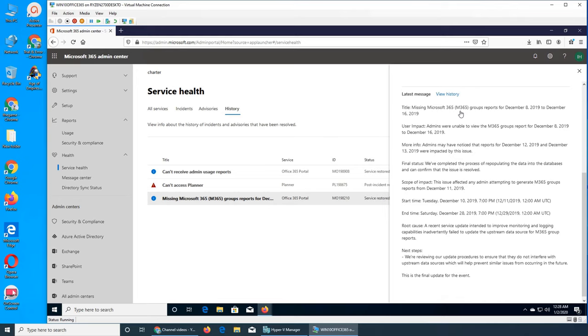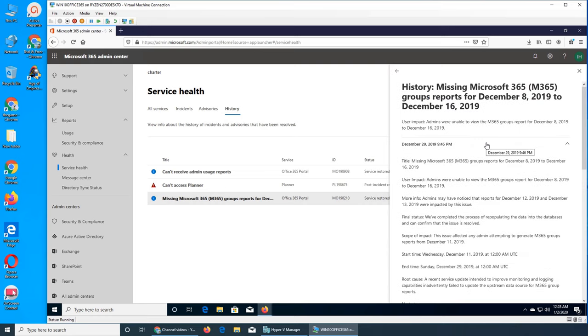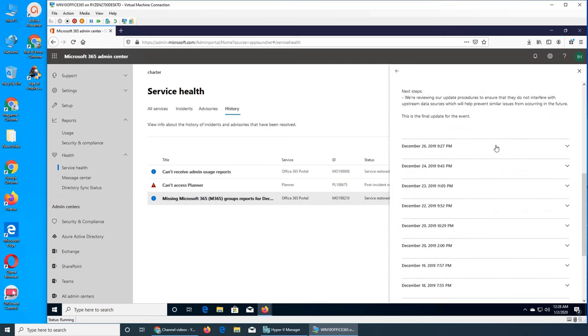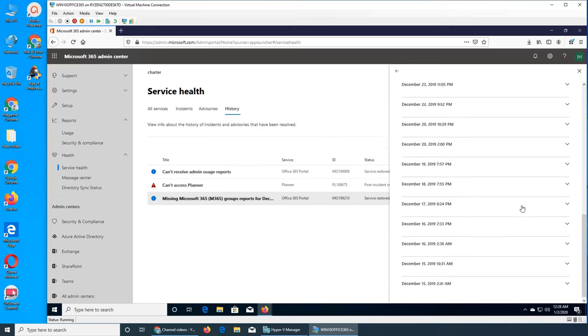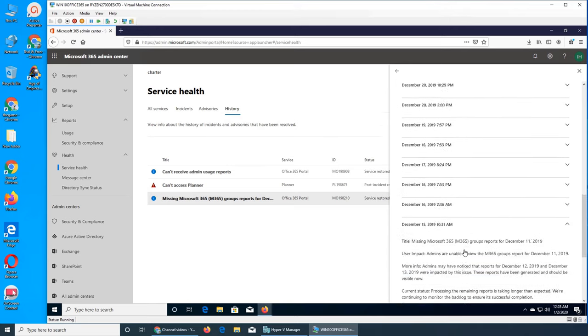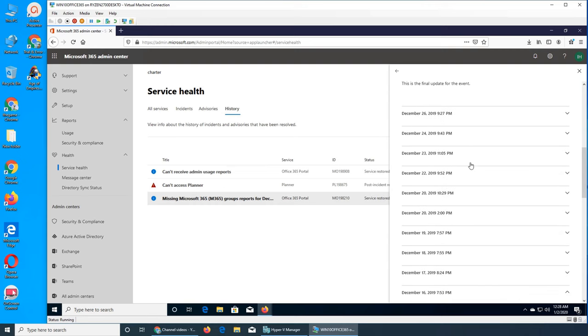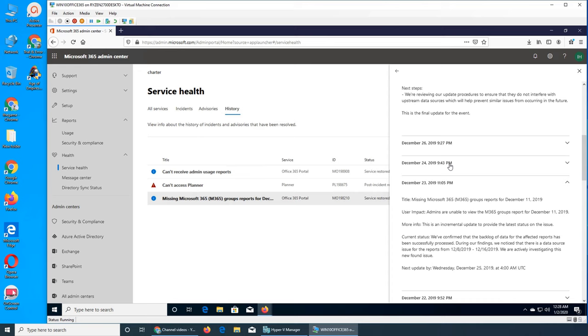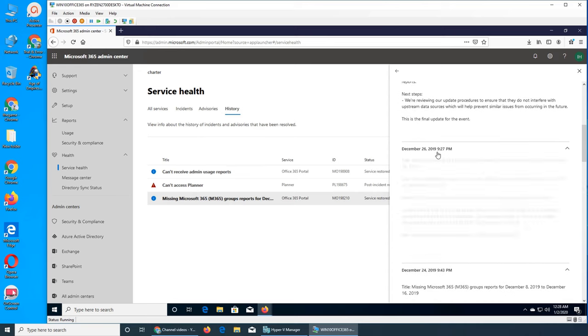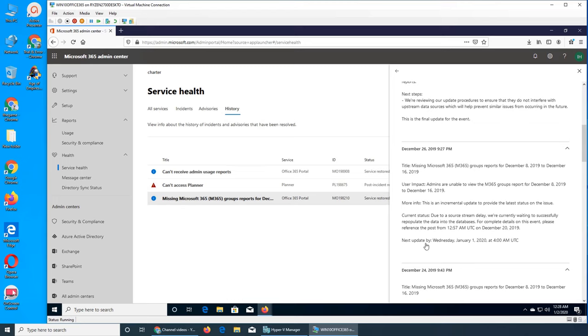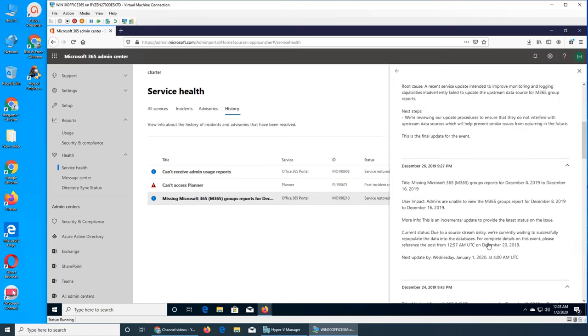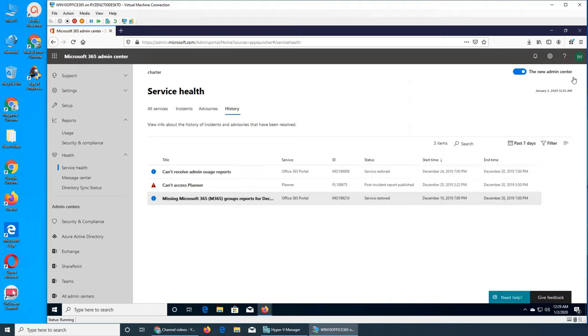This is all the information you can read if you have this in your tenant. And you can view the history, which shows step by step what happened on what day. So this is the latest update. Each one is different from the previous one. And finally, next update by January 1st, it's not there, so probably it's resolved.